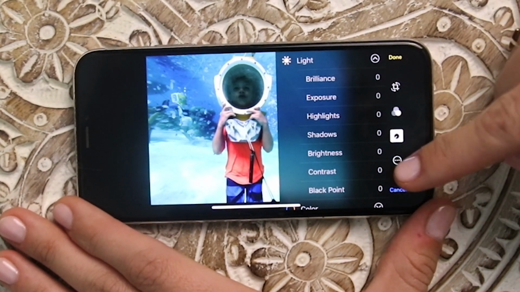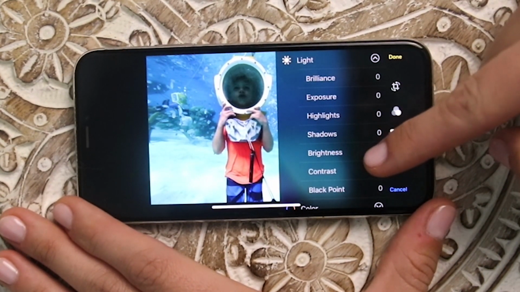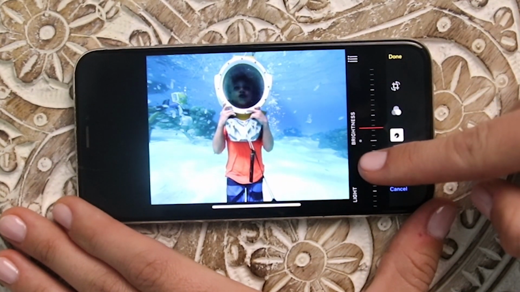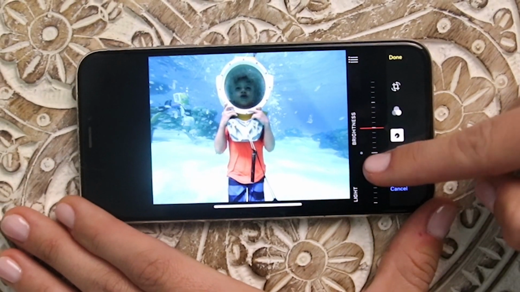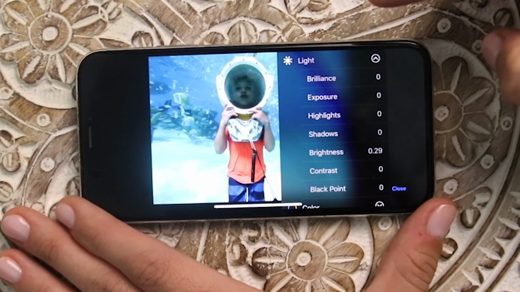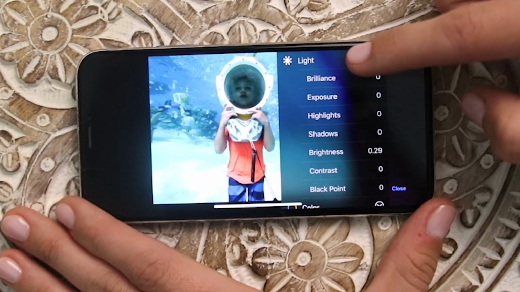Now, my personal preference is I always start with the brightness. The brightness as a whole brightens up the image, and I just think that just clicking it up a few notches gives you a good little base. So I think I'm going to stop about right there. Click back into my drop-down menu. Now we're going to talk about the brilliance.